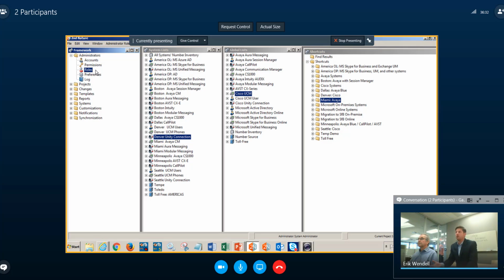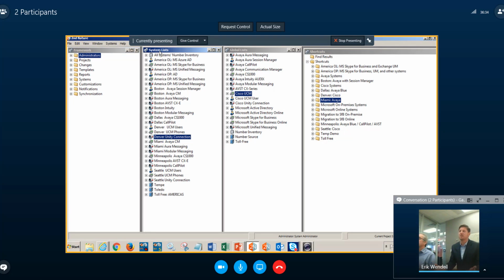The next window over is our systems list, and that just shows each of the systems that we're connected to. So your number inventory system, our database that we've got internal to our software, our Microsoft Active Directory online or on-prem, as well as any of the other systems that you might be moving from or want to use this tool to manage either during a transition or during a migration.